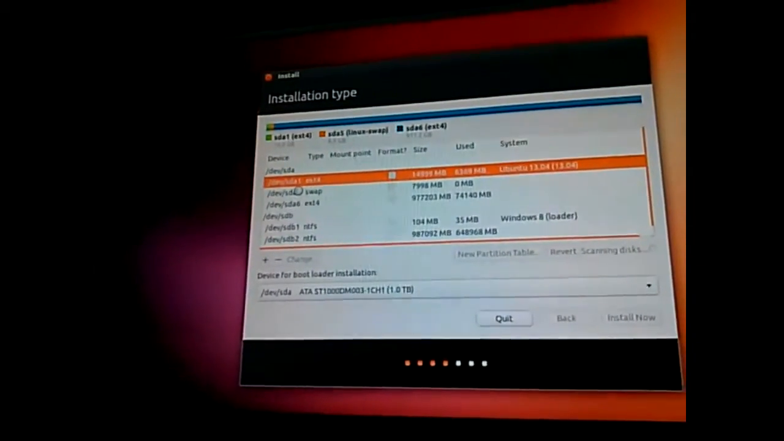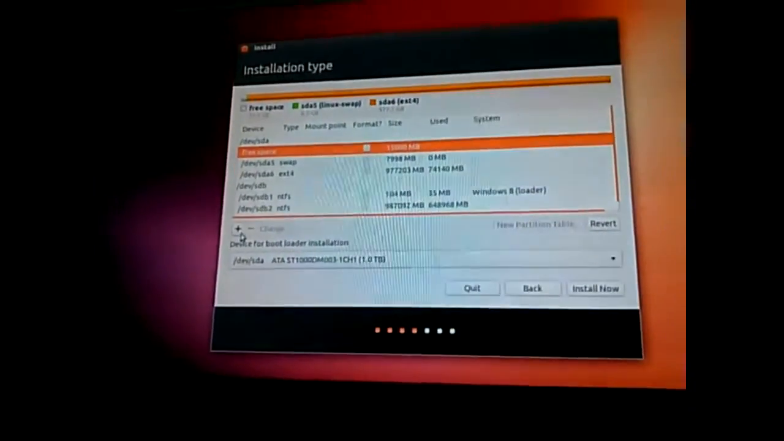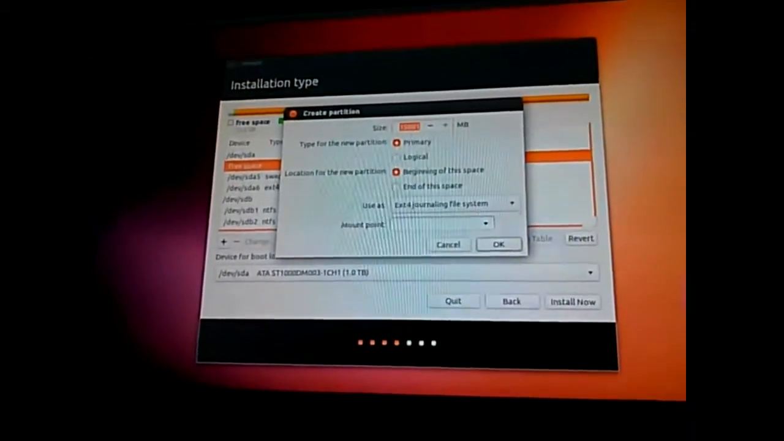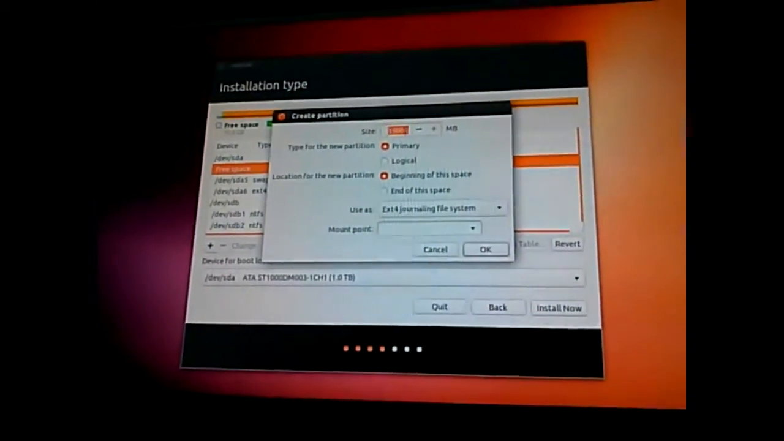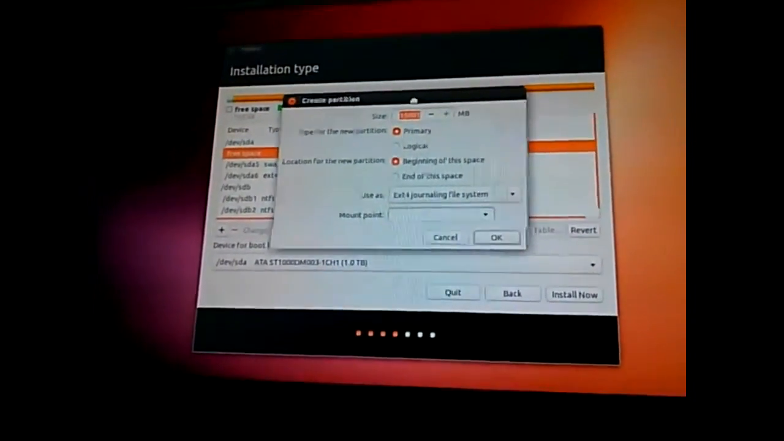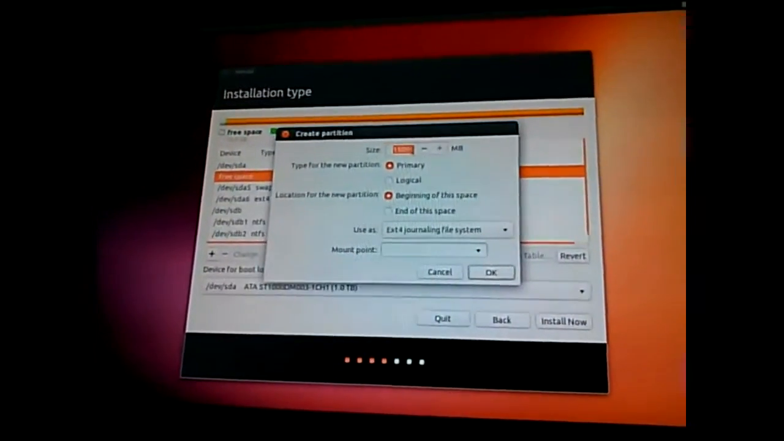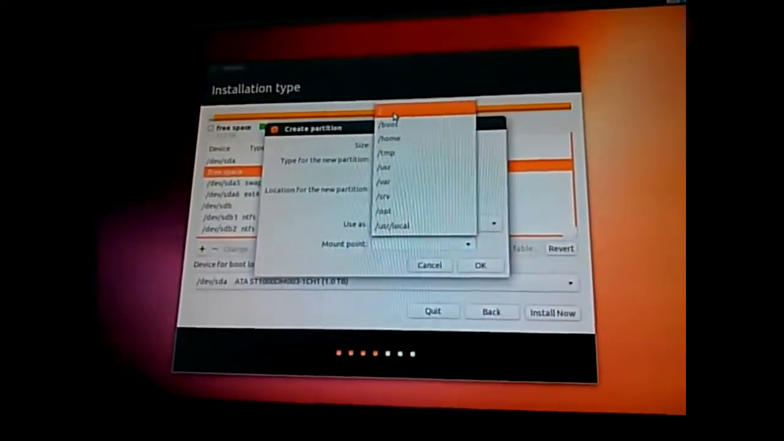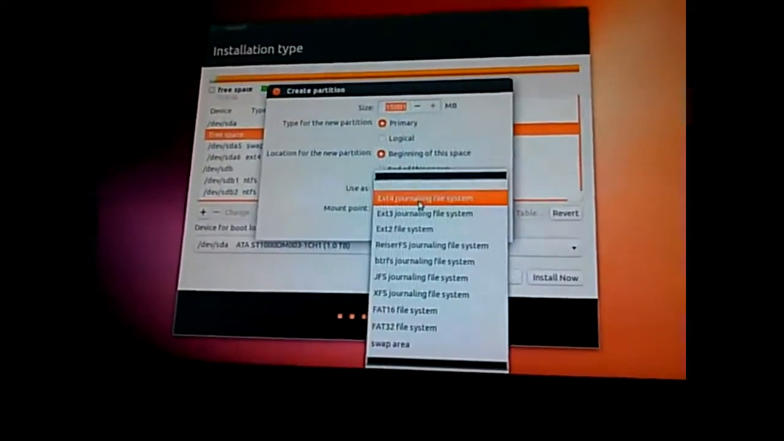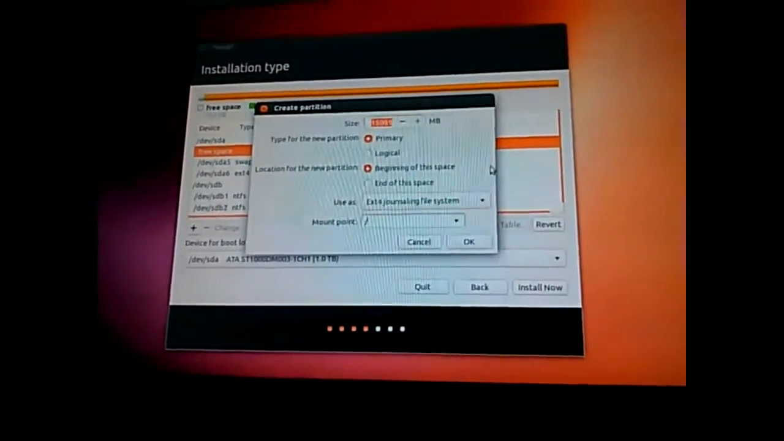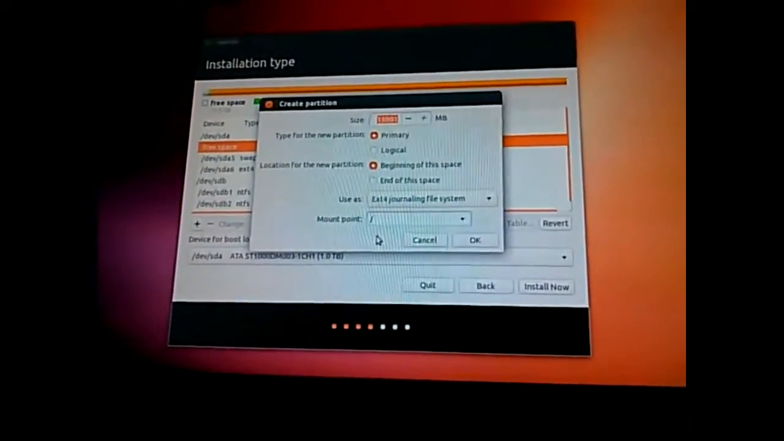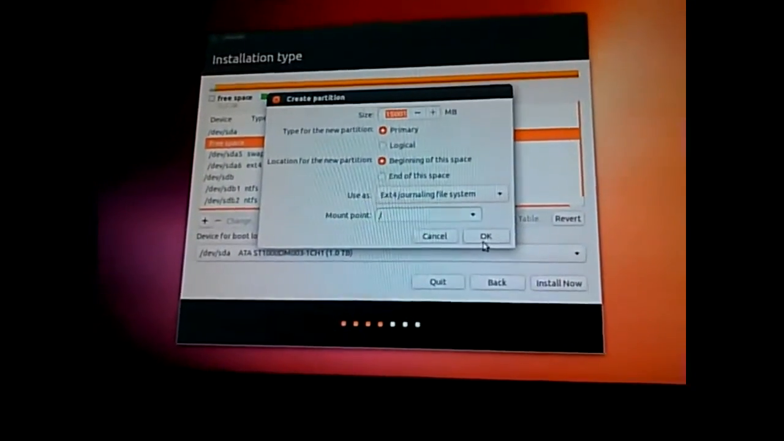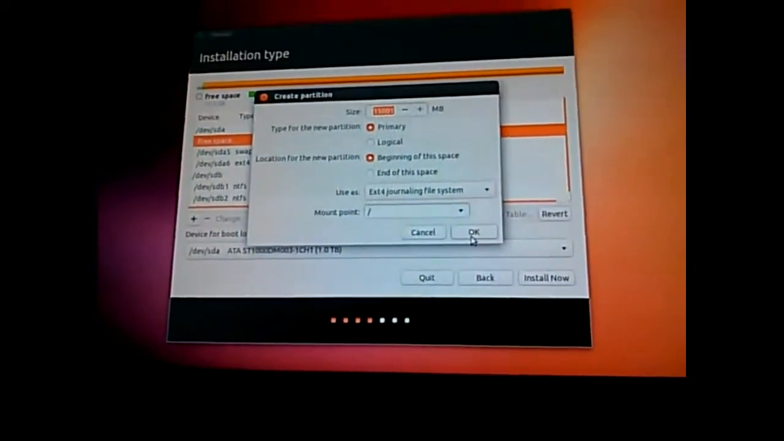I would click the plus or minus. Okay, so that's free space. Now I can click the plus. Now I can decide how much space. Let's say this is all free space. I could decide how much space I want this partition to be. I want to use all the space because it's my root partition. It's 15 gigabytes. The mount point is going to be root, with the ext4 journaling file system. So that's pretty good for me. That's how you partition your drives. Pretty simple, not that tough.